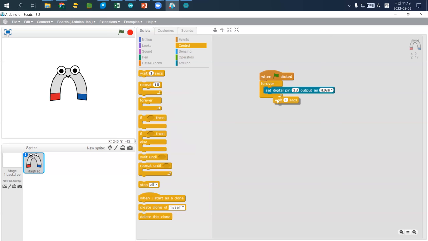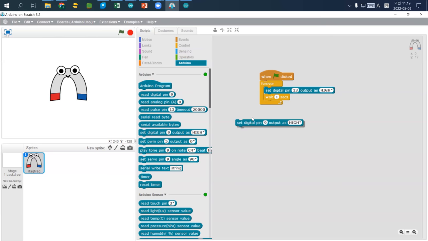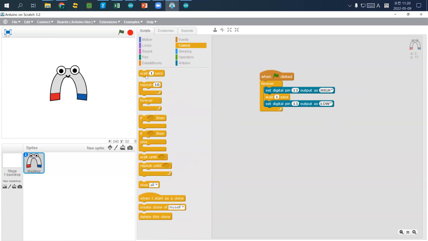Then I would go to control and wait 1 second, go back to Arduino, and set digital pin 13 as low. And then go back to control again and wait 1 second here. But since we already know that this is our sample code, I changed this one to 0.5 second, and also this one to 0.5 second.